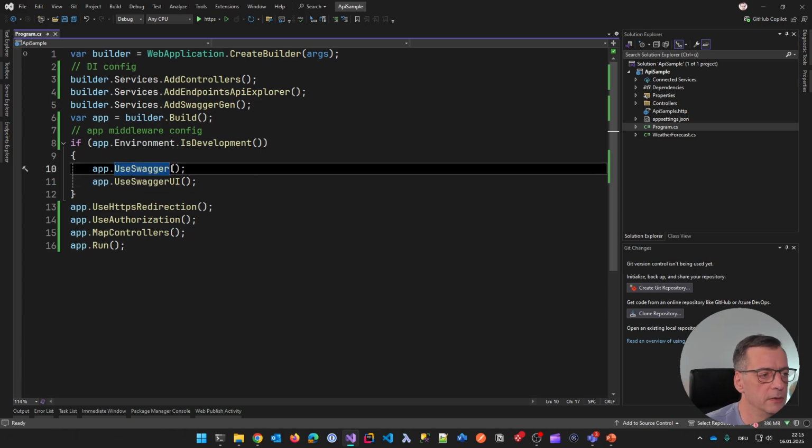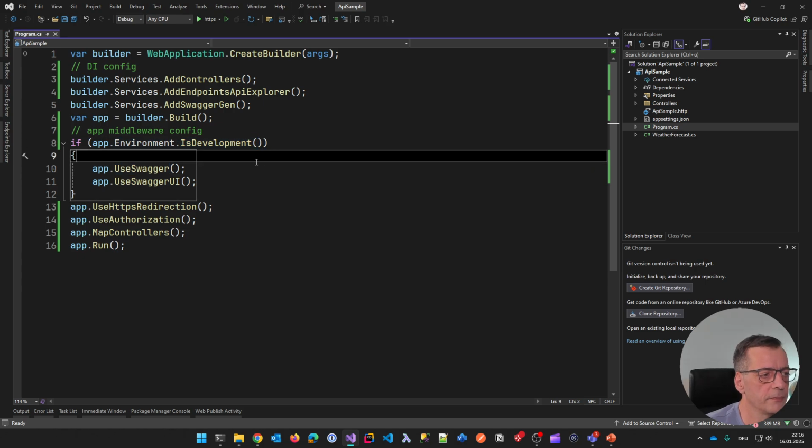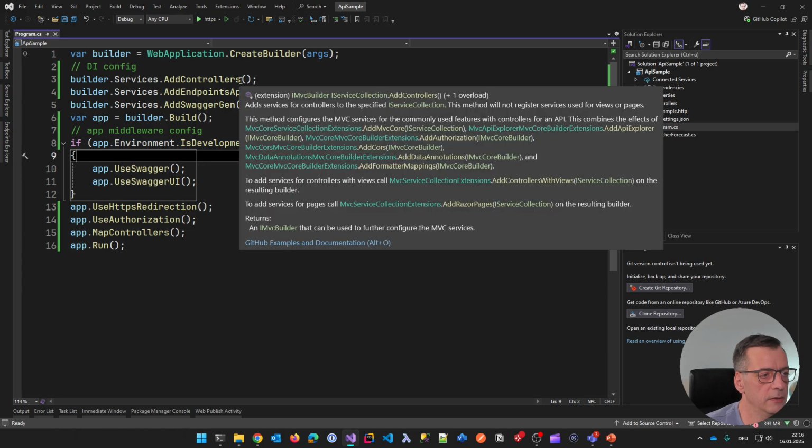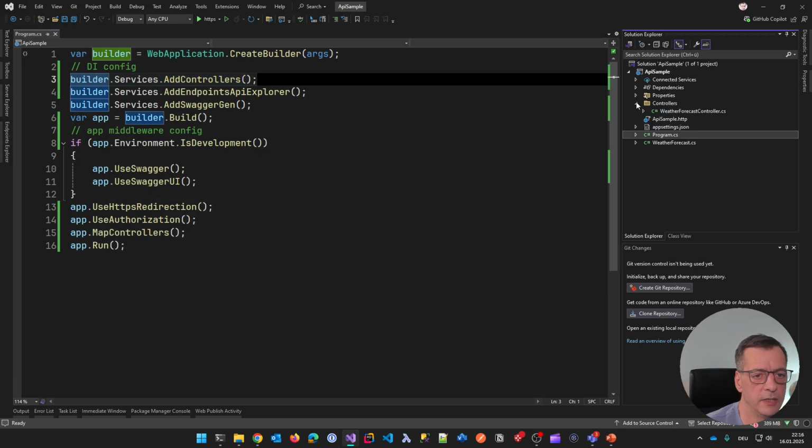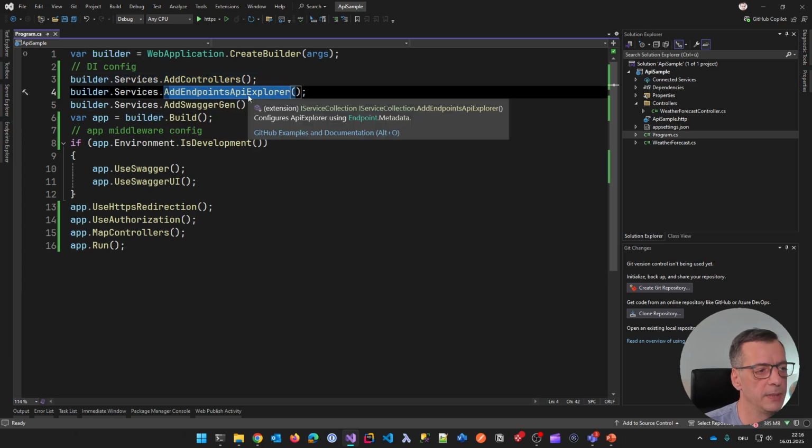Okay, so besides that, what happens? Here I'm using controllers, as you can see. That is why he needed to add that, because I'm not using minimal API, which is this app.MapGet, app.MapPost, which you see in more modern templates.